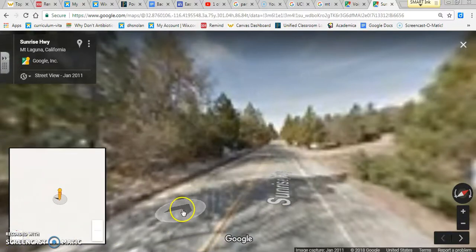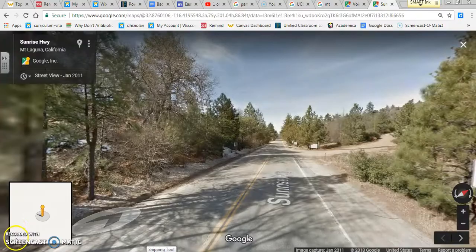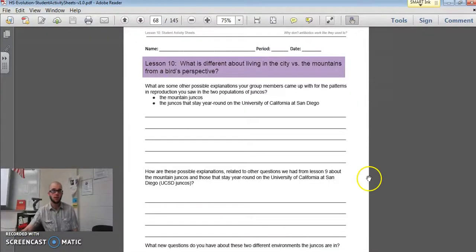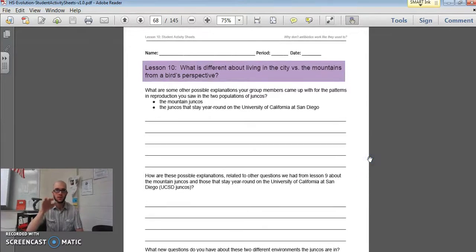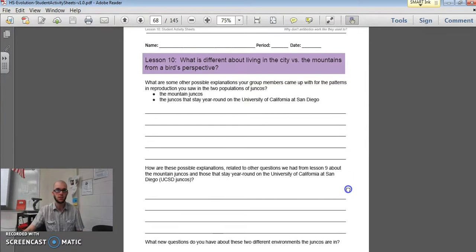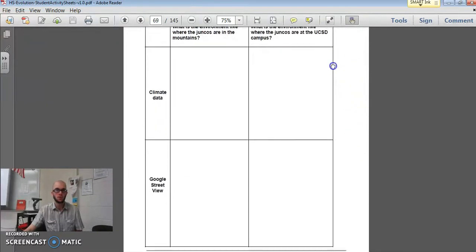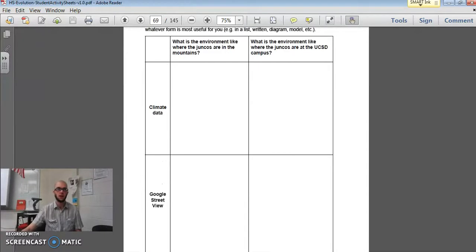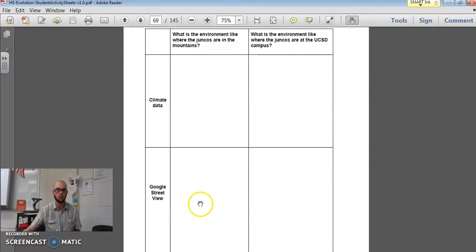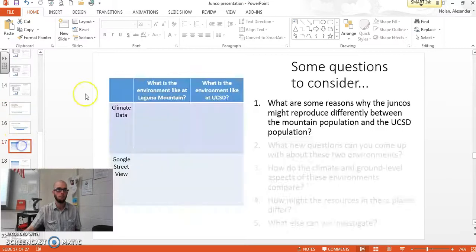Let me show you where we want to go for our student activity sheets. Last time I showed you our student activity sheets earlier in this video, we saw right here, lesson 10, what's different about living in the city versus the mountains from a bird's perspective. While you are summarizing these differences between these two different locations, I want you to write those down in this table. I have a PowerPoint version that I'm going to bring up for you. Here it is. And I want you to consider some questions.